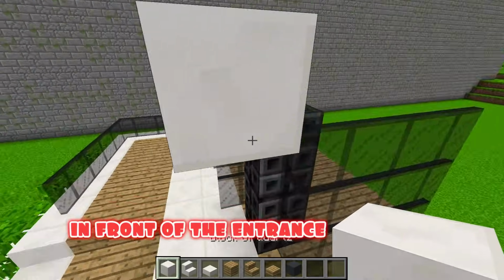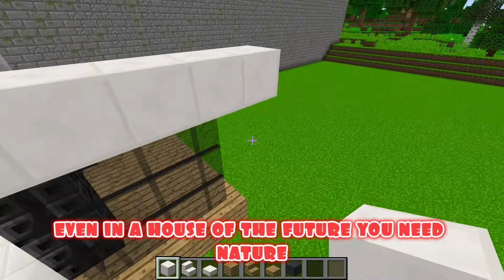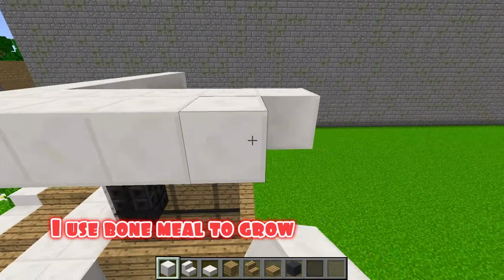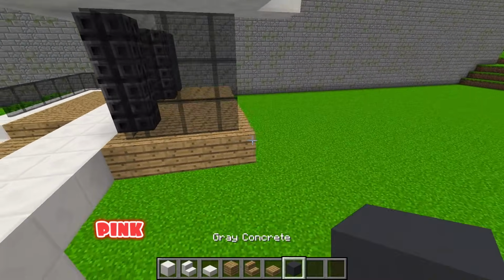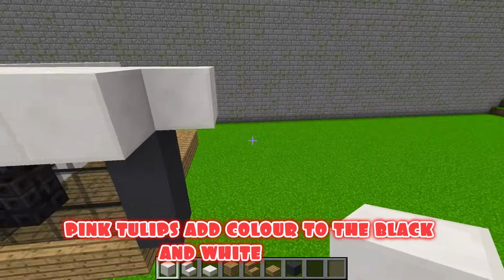In front of the entrance, I design a green zone. Even in a house of the future, you need nature. I use bone meal to grow tall grass and flowers. Pink tulip appears among the greenery. Pink tulips add color to the black and white palette.